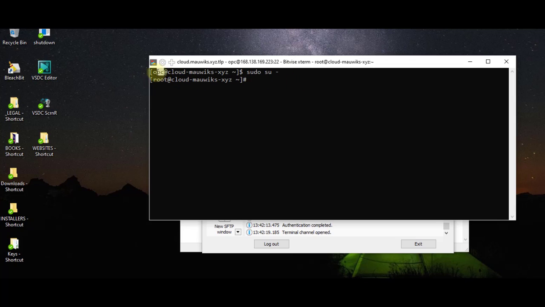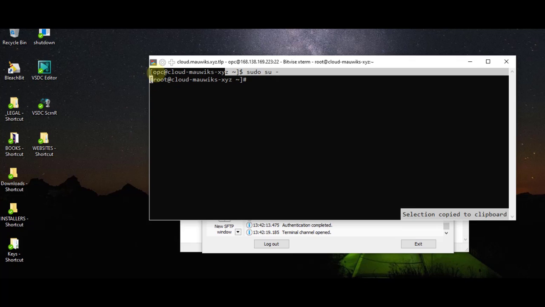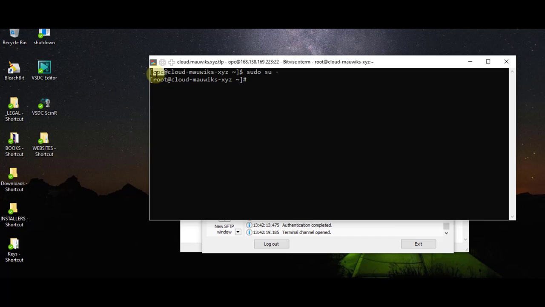So now, as you can see, we have logged in earlier with our key, with the CentOS username, which is OPC, and now we have logged in via root with this command here.